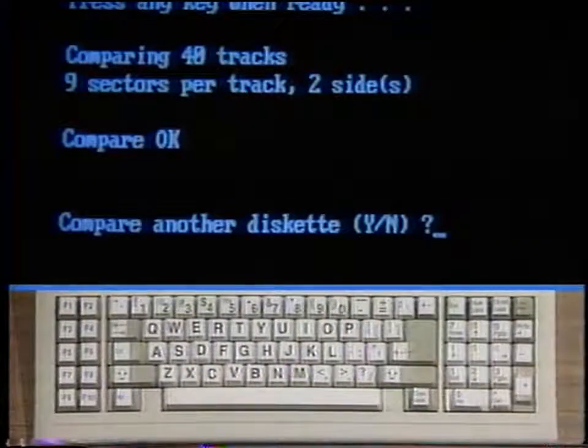If the disks are identical, you'll be told the compare was okay. You then have the option of comparing another disk. Repeat this process for the second disk. At this point, you have made backup copies of both the original DOS diskettes. You should not use the original disks again except to make more backup copies if need be. You should always use the backup disks instead.